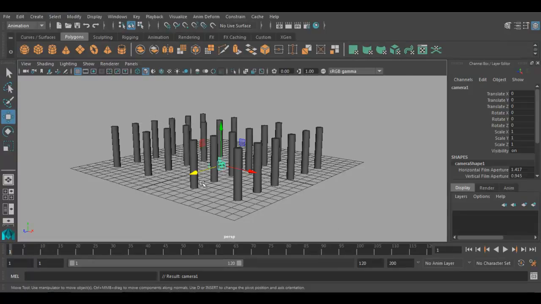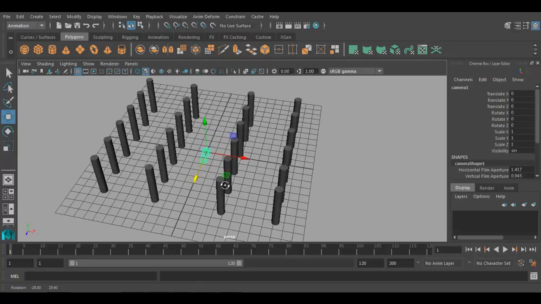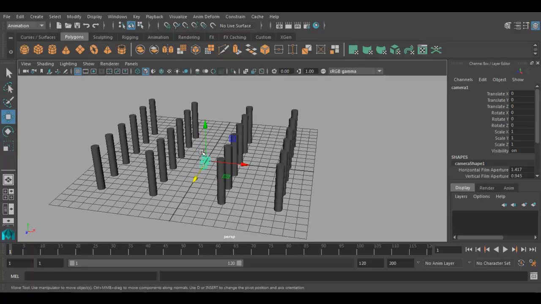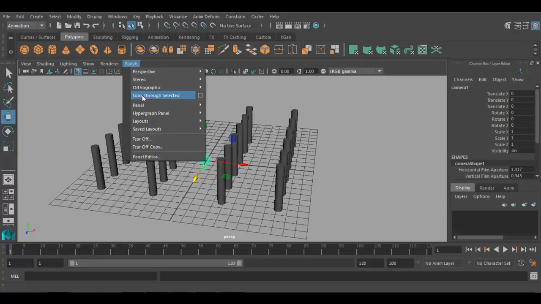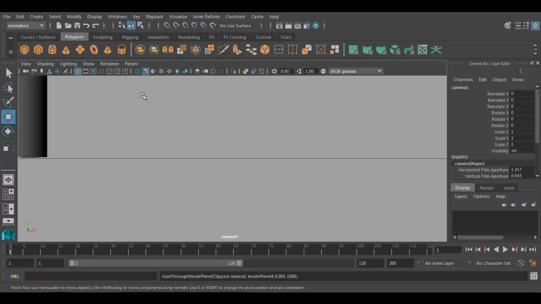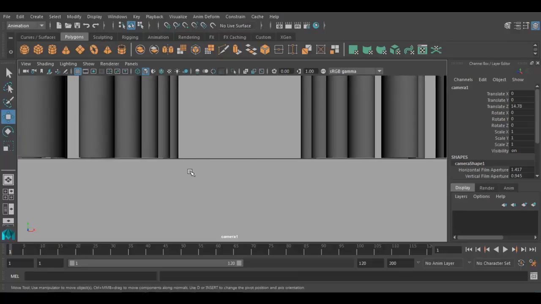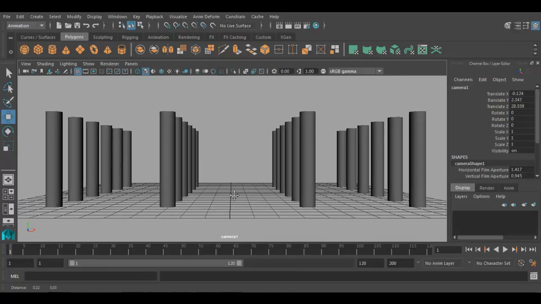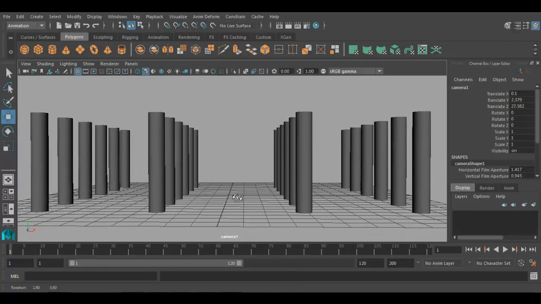Create camera. As you can see, whenever you create anything in Maya, it originates at the grid center. So you can change the view: go to Panels, Look Through Selected. As you can see, my placement is exactly at the origin of the grid, so I'm not able to see my complete scene. You can use your navigation shortcut, Alt right click, dolly out. So I am able to see my scene now.